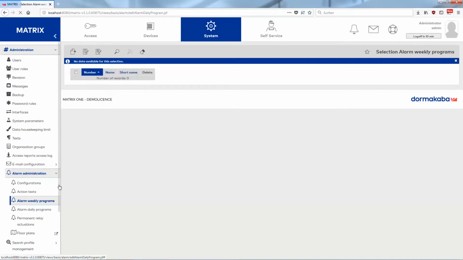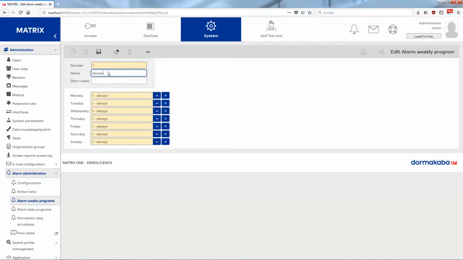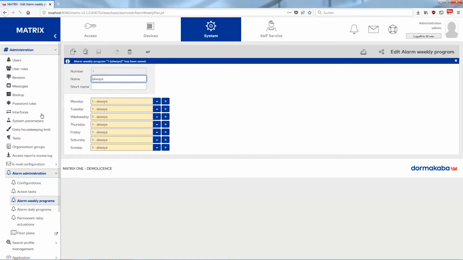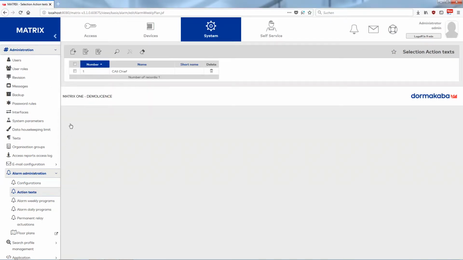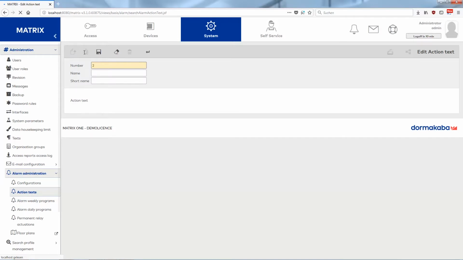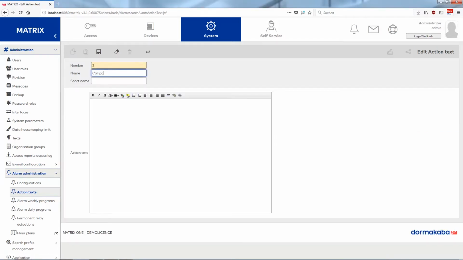Create a weekly alarm program accordingly. Add a new action text, which appears when the alarm is triggered. Name it and specify your text, then save your settings.